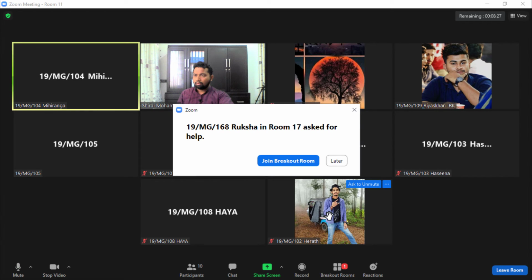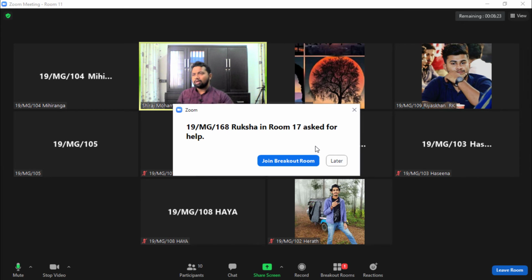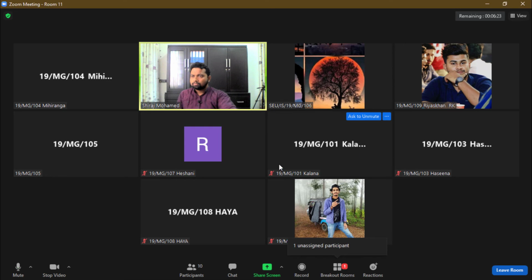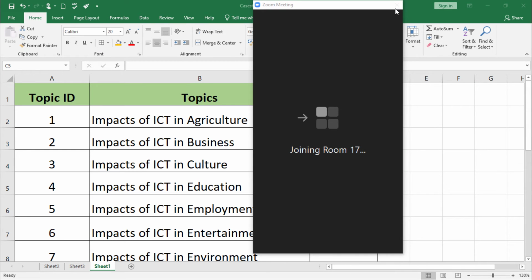Here we are getting a message box that 19MG168 in room number 17 asks for help. So we'll click on the Join Breakout Room button to join room number 17.